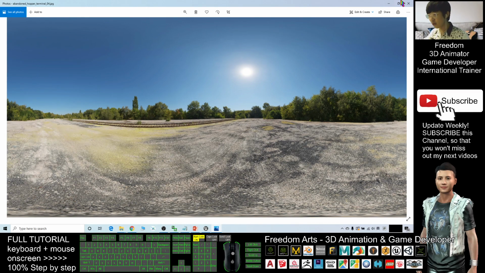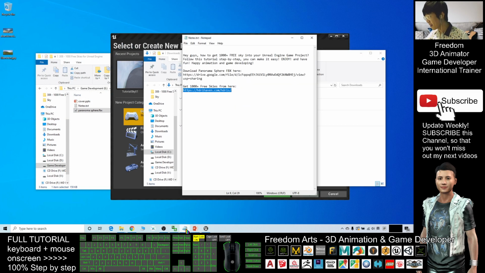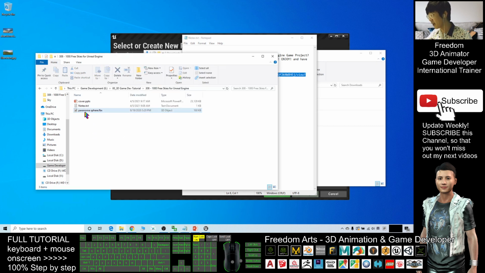Next, what you need to do, you need a sphere mesh. By the way, you can just go to the video description. I already prepared a download link for you. This is a panorama sphere FBX file that I prepared for you. Go and download this. After that, you should be able to get a panorama sphere.fbx. This is an FBX file.